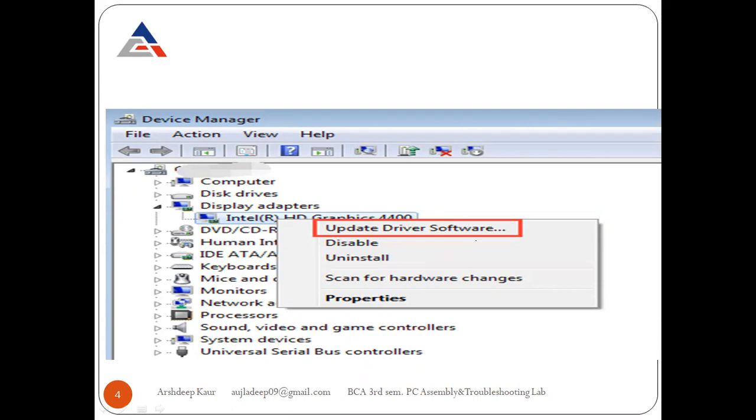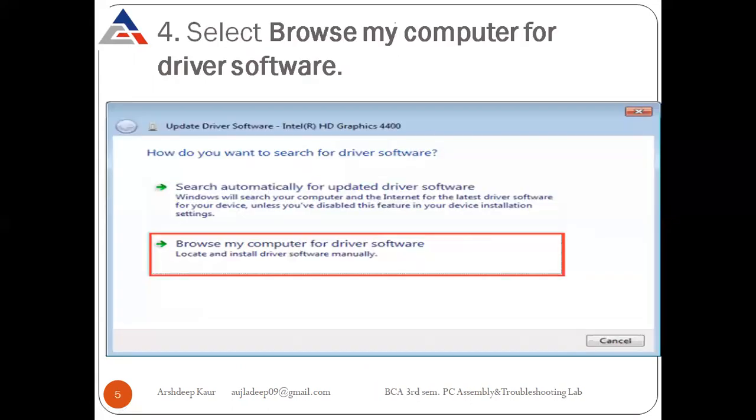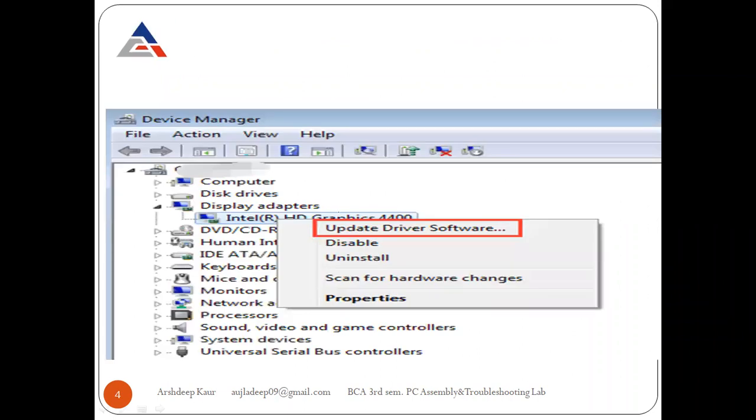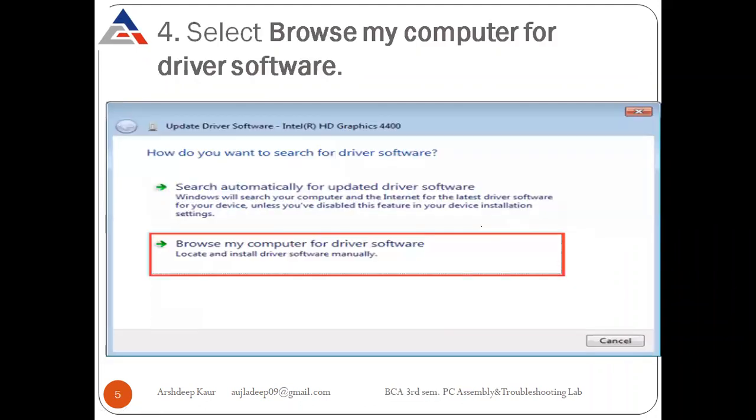Once we click the update driver software, then select browse my computer for driver software. So the first step we need to do is go to device manager. Second step, select the device. Third step, right click on the device and click on update driver software. That is the description of the third step. Next, we just need to select browse my computer for driver.